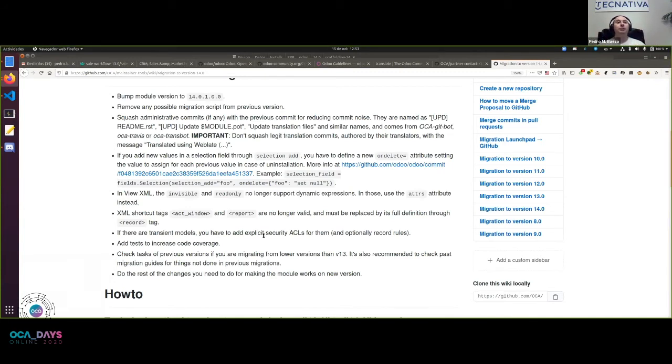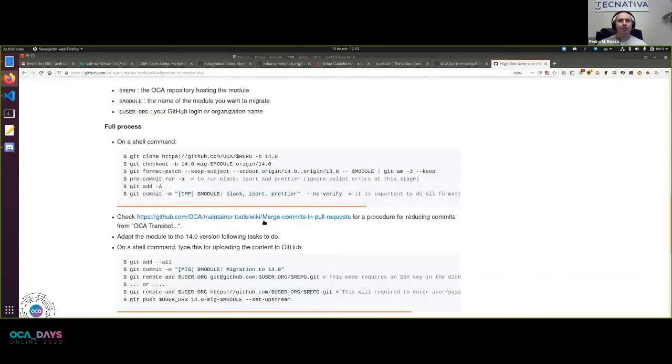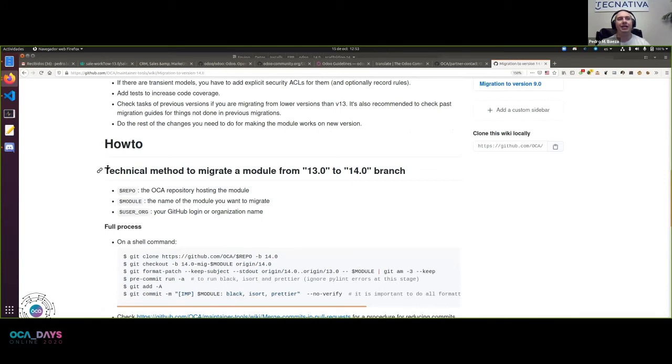For example, there is no more the possibility to put this XML tag. So you have to put the full record tag. This is a framework change. So it's reflected here for you to take it into account when you are migrating things. Okay, and let's go to the technical way.